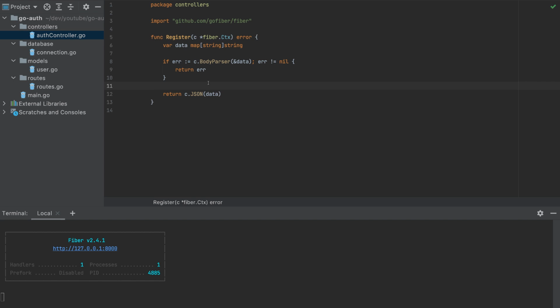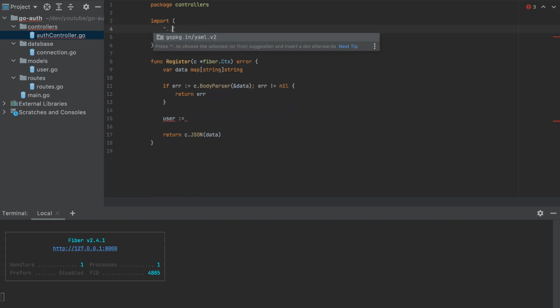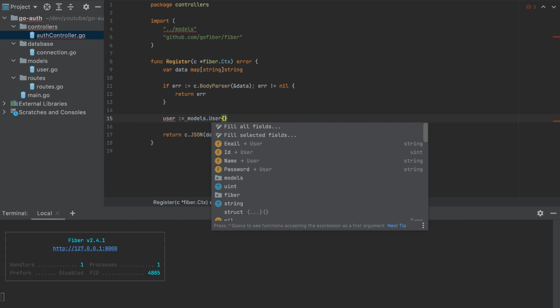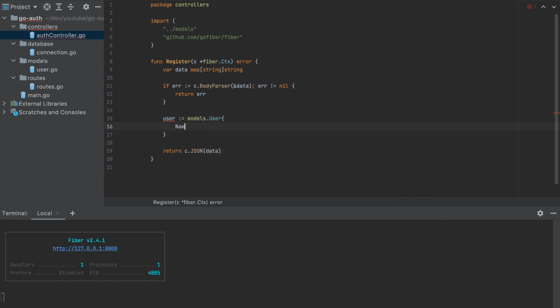Now let's create the user here. So first let's create a user variable, which is equal to, first let's import the models here, which is equal to models.User, and we need to pass the name, which is data name, like this. We need to pass the email, which is data email, and we need to pass a password, but the password we won't set directly like this, because we need to hash the password.